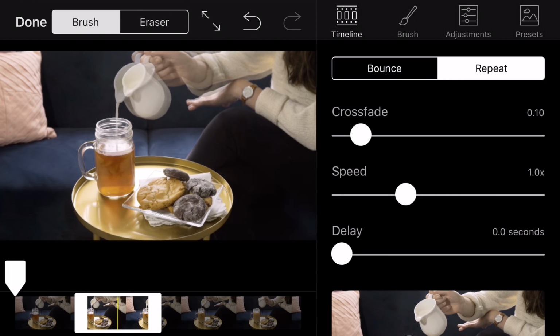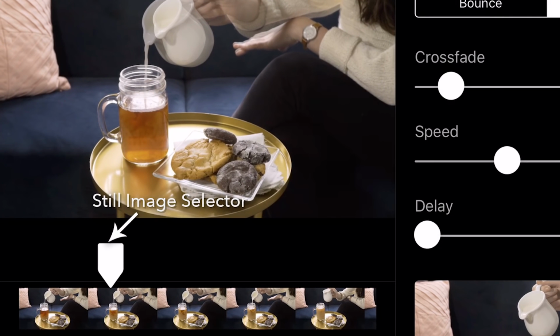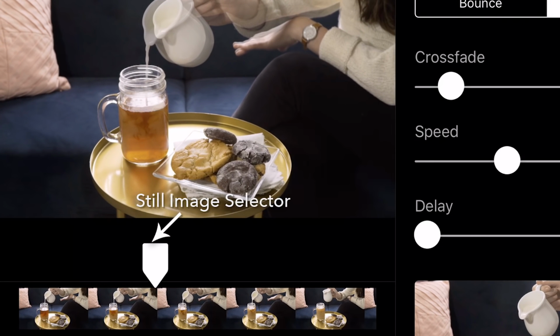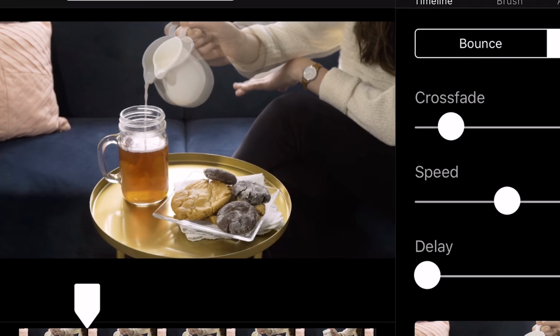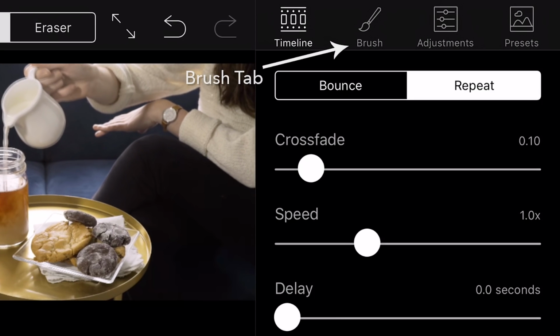Select the point in the video where the milk swirls around in the tea and creates a mesmerizing texture. Pick the still image by moving the still image selector. For the still image, let's freeze the motion of the milk pouring into the tea. Now, you're going to mask your video. Select the brush option in the top menu.